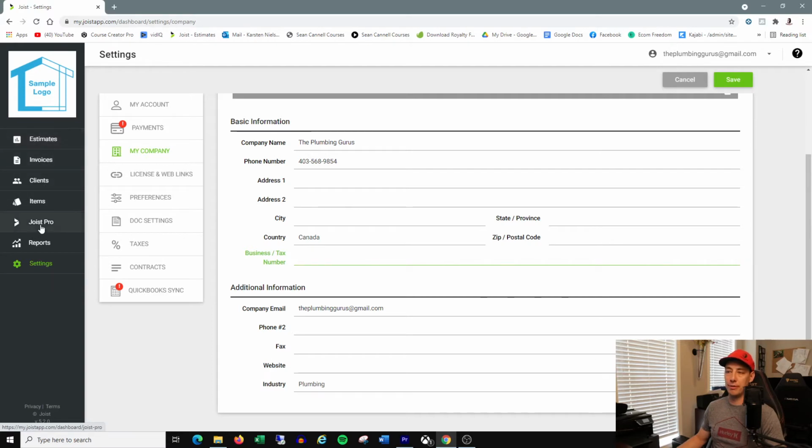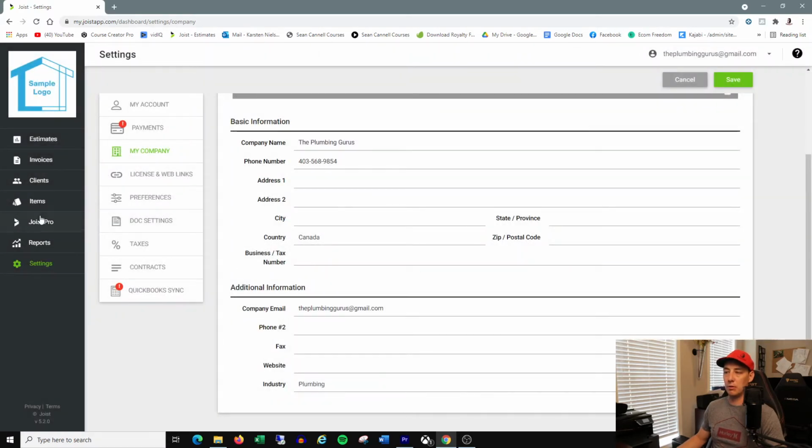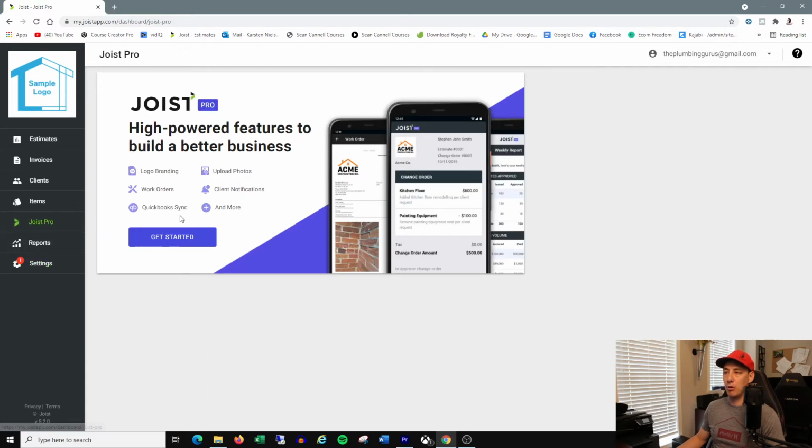There's a few different things here. If you go to Joist Pro, it wants us to save, sorry, we'll save there first. So if you go to Joist Pro, you've got to pay for it. I've had this for about 7 years now. When I first got it, everything was free, and I think they switched over and started charging a couple of years ago. So I got a good 5 years of everything working really well for free.